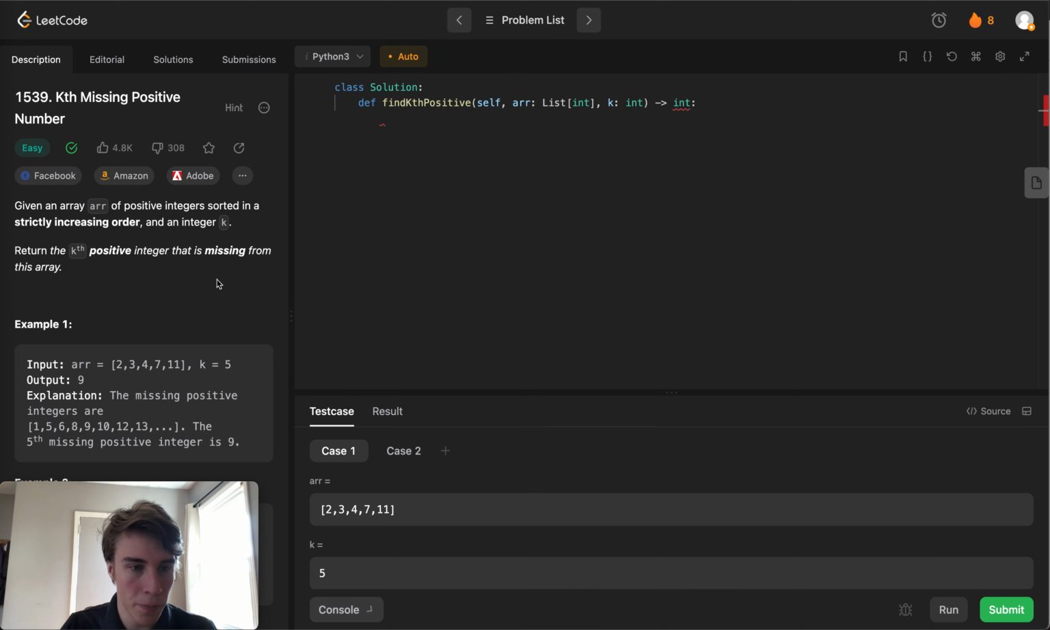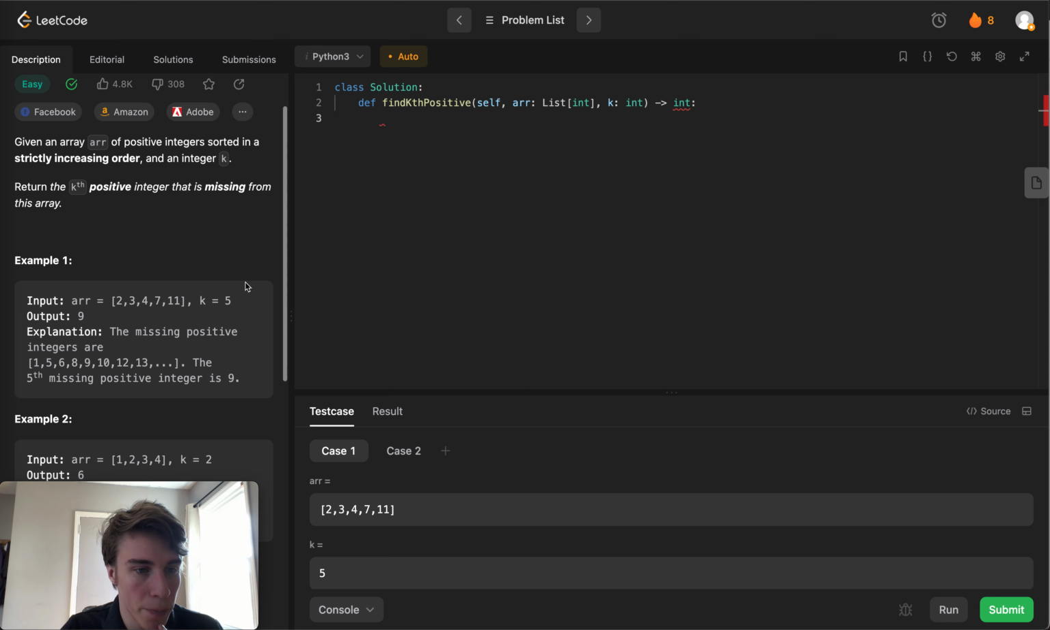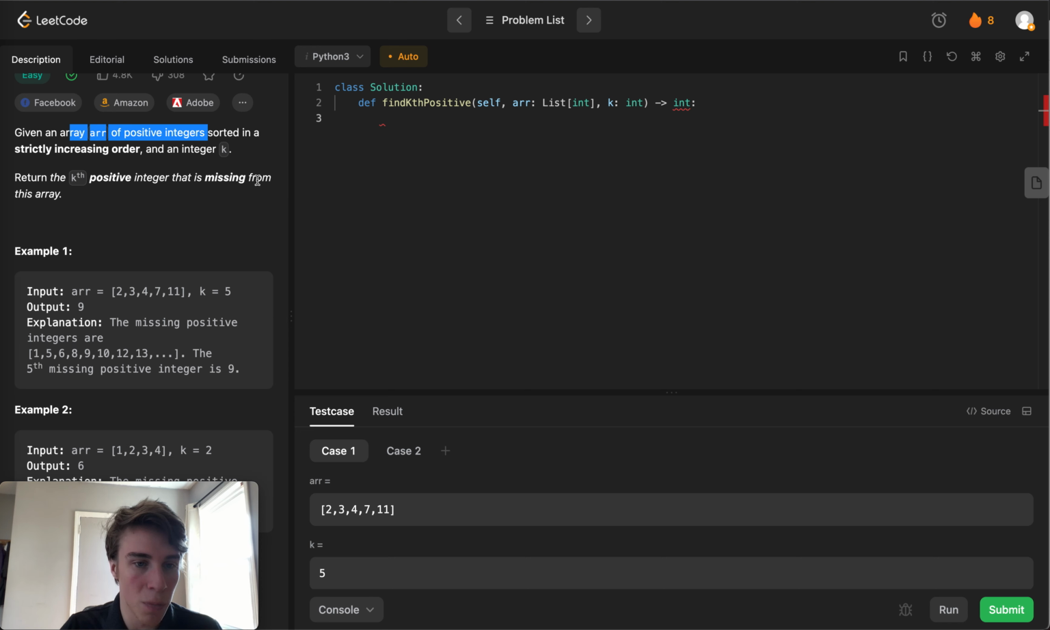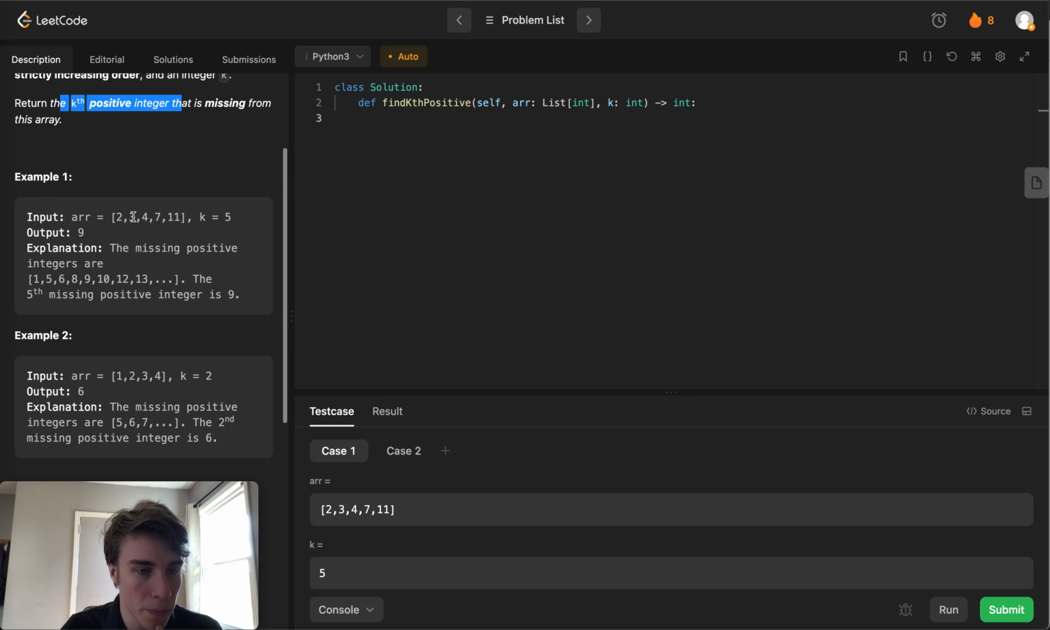Okay, let's see. Question 1539, Kth Missing Positive Number. Given an array of positive integers sorted in strictly increasing order and an integer k, return the kth positive integer that is missing from this array.